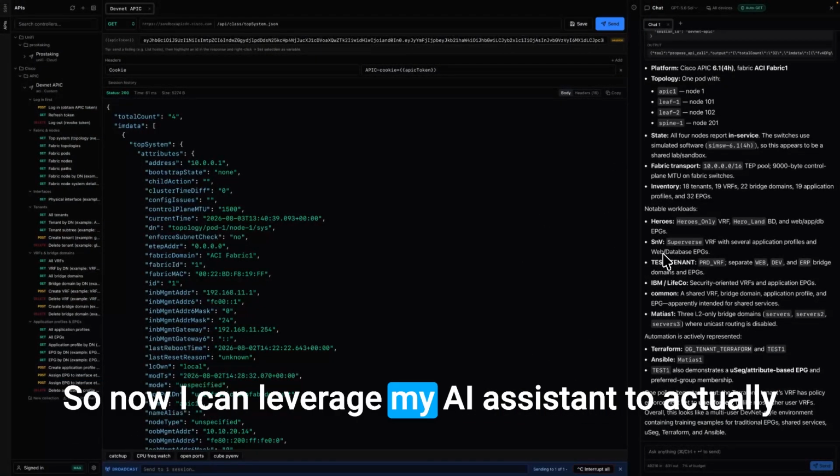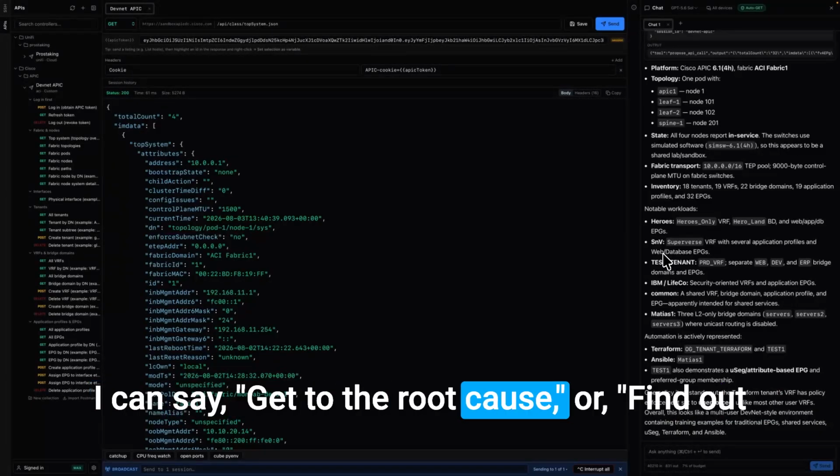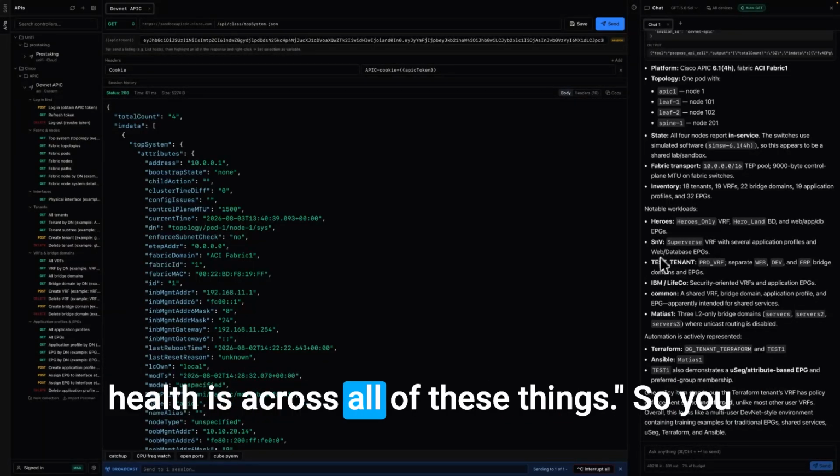So now I can leverage my AI assistant to actually investigate problems in my environment. I can say, get to the root cause, or find out where this client is, or tell me what the Wi-Fi health is across all of these things.